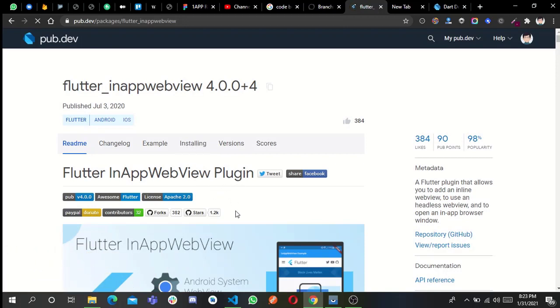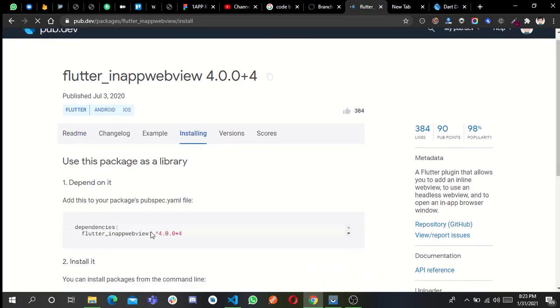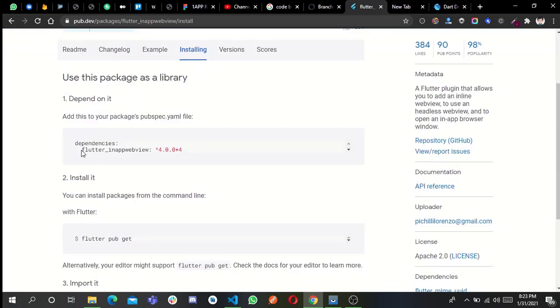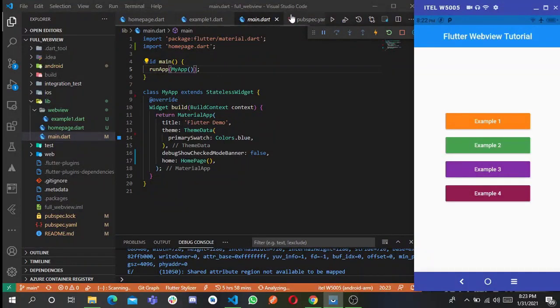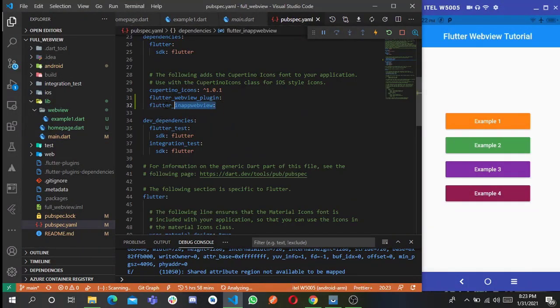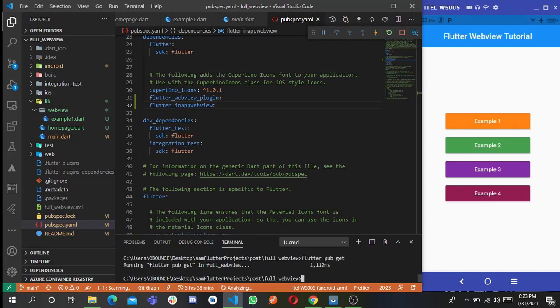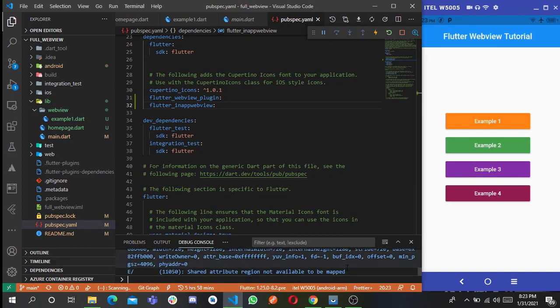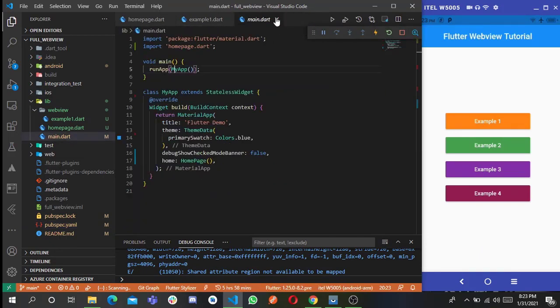So installation. Okay, so just copy this and paste it in your pubspec. I already pasted mine. After pasting it, run flutter pub get in your terminal. As you can see, I've already run mine before starting the video. So flutter pub get, and that's all. Now let's close this.